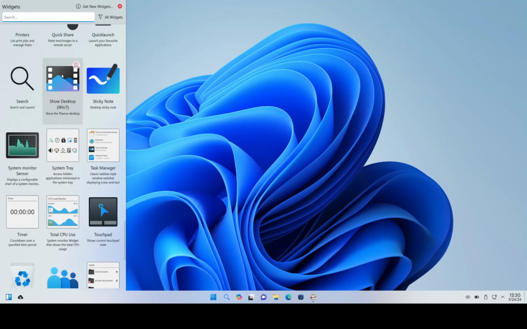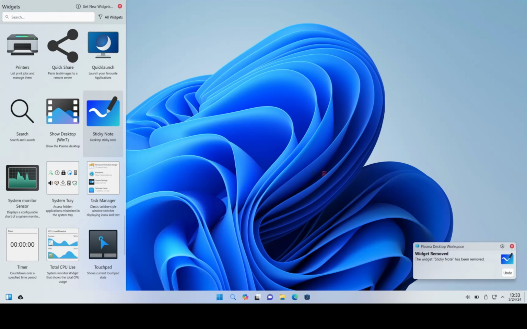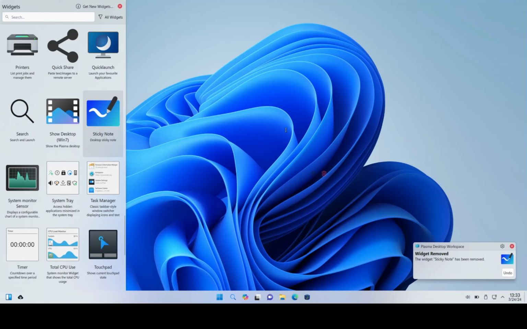Let me see if there's a sticky note widget that can actually open. Okay, so this is where the sticky note is, and it's pretty funny because it's so transparent. One could actually get lost and wonder where it is. So it's actually right here. Let me just type something as a sample.